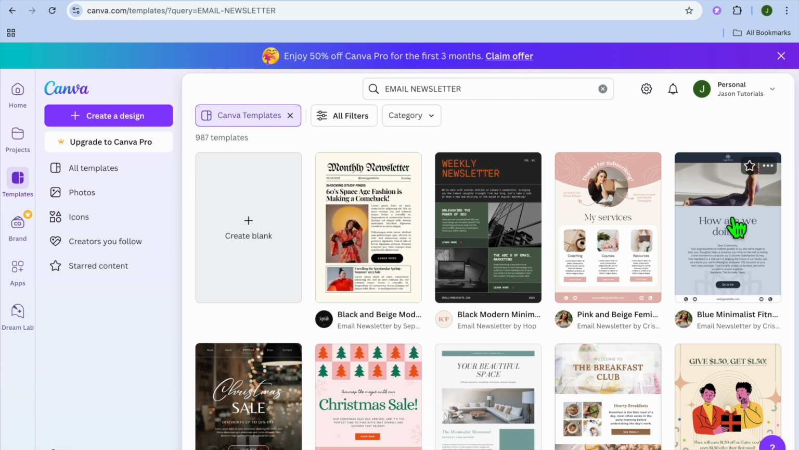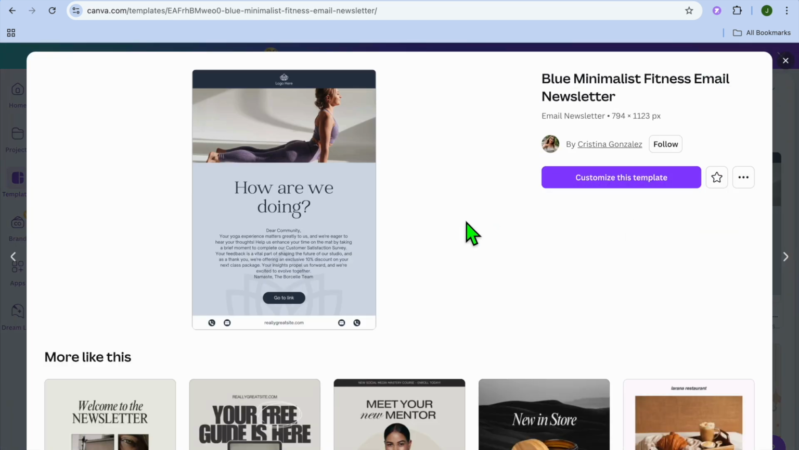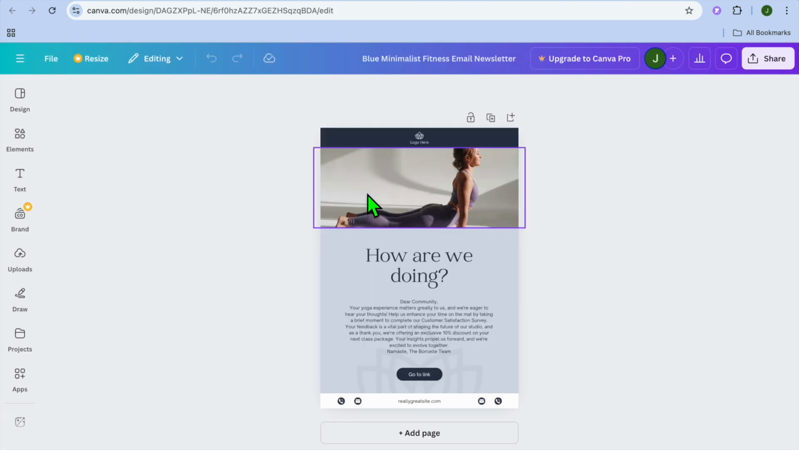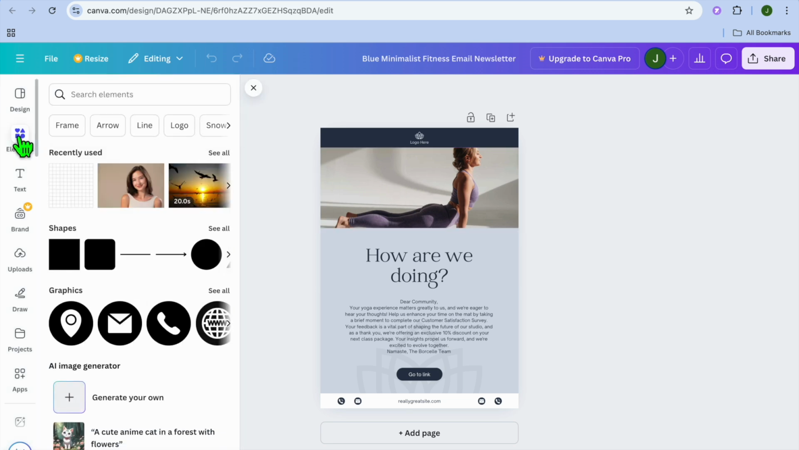Now, let's say for example, the email newsletter that I would like to use is this one. So I can select the newsletter, then tap on Customize this template. After selecting Customize this template, you could add in your own personal touches. For example, you could change the image.